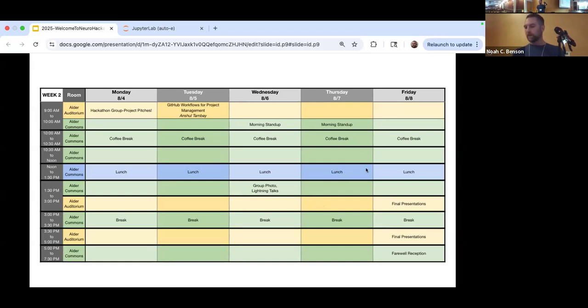And then at the end of the last day on Friday, next Friday, we will have our final presentations followed by a farewell reception for those of you who are here in person. There's also a welcome reception tonight for those of you who are here in person, and it'll be out here in the Alder Commons right outside of the auditorium as well.